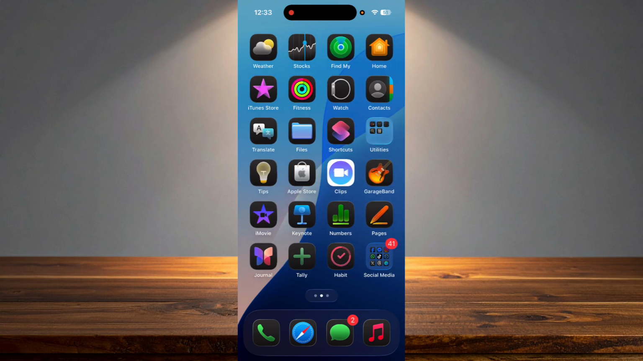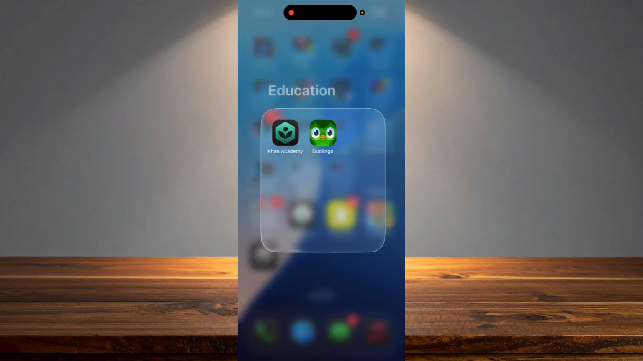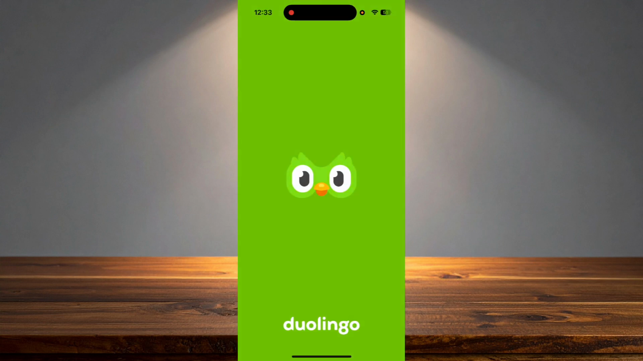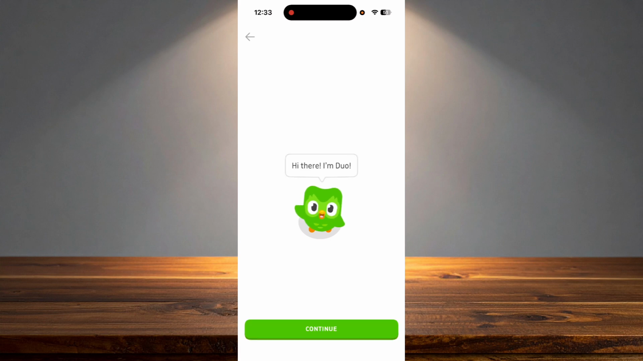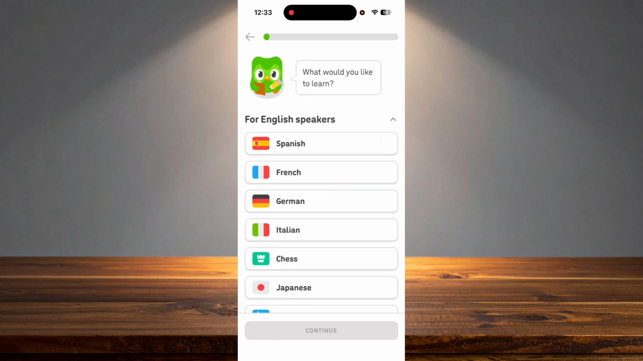To do this, it's very simple. You just have to go to the Duolingo app, open it, and after that click on Get Started and click Continue. Click Continue again.